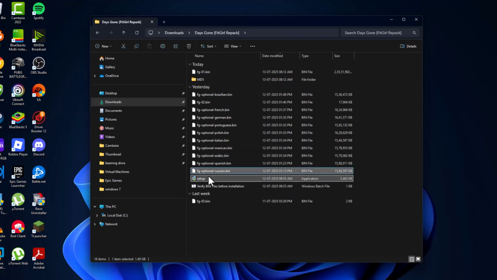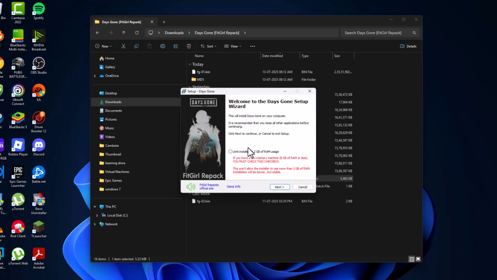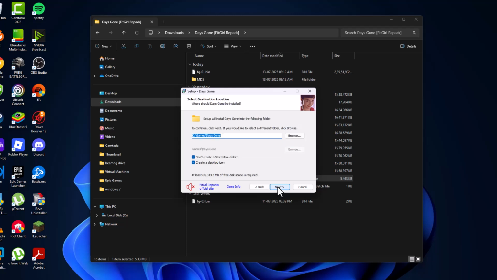Double click on the setup and select yes. Select the language and select OK. Select this music icon to mute the music. And if you have under 8 GB RAM, then check mark this box, guys. Limit the installer to 2 GB of RAM usage. And make sure nothing is running in the background. Select next, and select next.